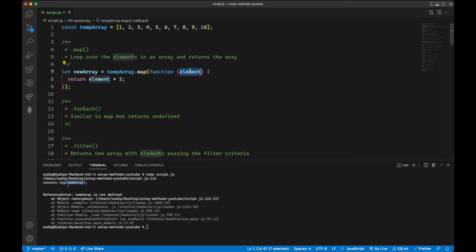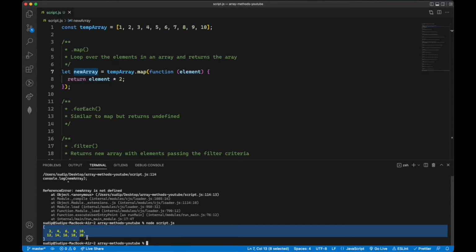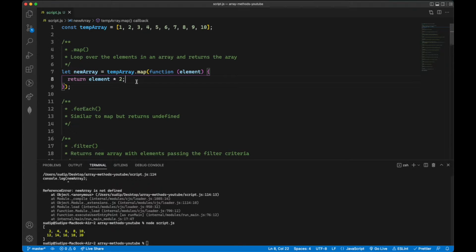Basically what we're doing is we are iterating over the temporary array using map, and we are passing the callback function, which takes the element as an argument. On the first iteration, element would be 1, on the second one 2, and so on and so forth. We're just multiplying that item by 2, so all of the items in the new array should be multiplied by 2. So let's see. As you can see, I see all of the numbers from 2 to 20, which are multiplied by 2.